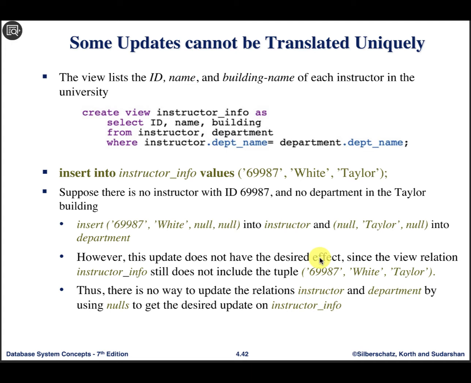Assume that we're going to create instructor information. We're going to list information about the ID, the name, and the building of each instructor in the university, okay? This is information that we have. And we say where the instructor's department name is equal to the department name. So we extract this information from two relations. Oh my gosh, no problem. So if you have an insertion into this view, I need to translate it to two different insertions.